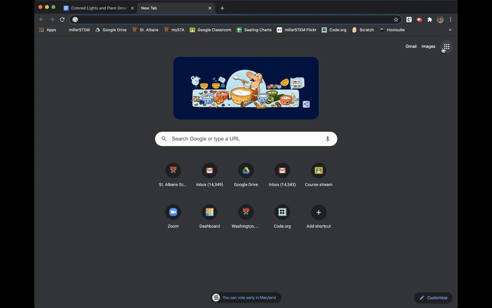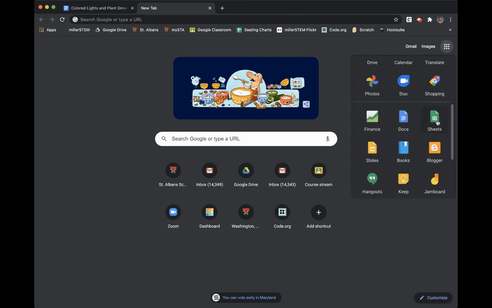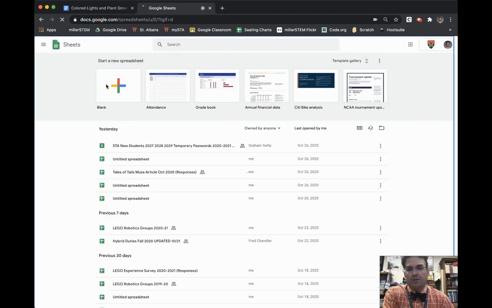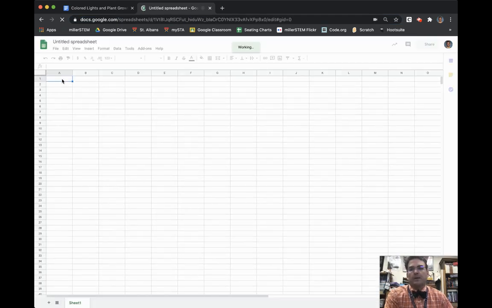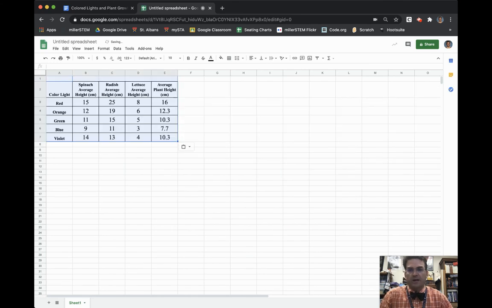So I open a new tab. Up here, there's the 9 dots, and I scroll down, and there is Google Sheets. I'm going to choose blank. And so now I am going to Control V, and I've pasted my data table into the Google Sheets. I now need to make a graph of this.